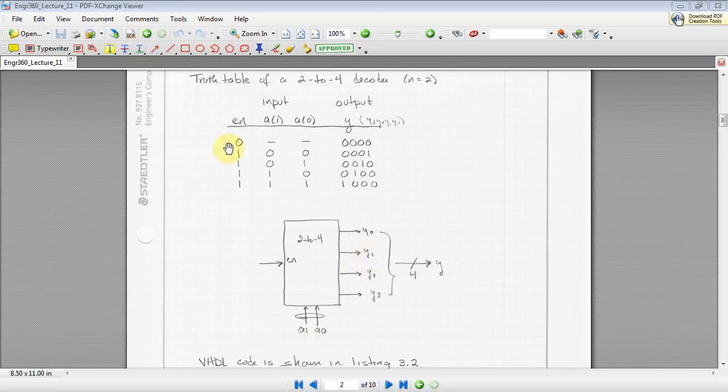And here's your truth table. When enable is 0, the output is always 0. When enable is 1, then we look at our control inputs, 0, 0, and we assert the 0 line. When it's 0, 1, we assert the 1 line. When it's 1, 0, we assert the 2 line. And when it's 1, 1, which is 3, we assert the 3 line.